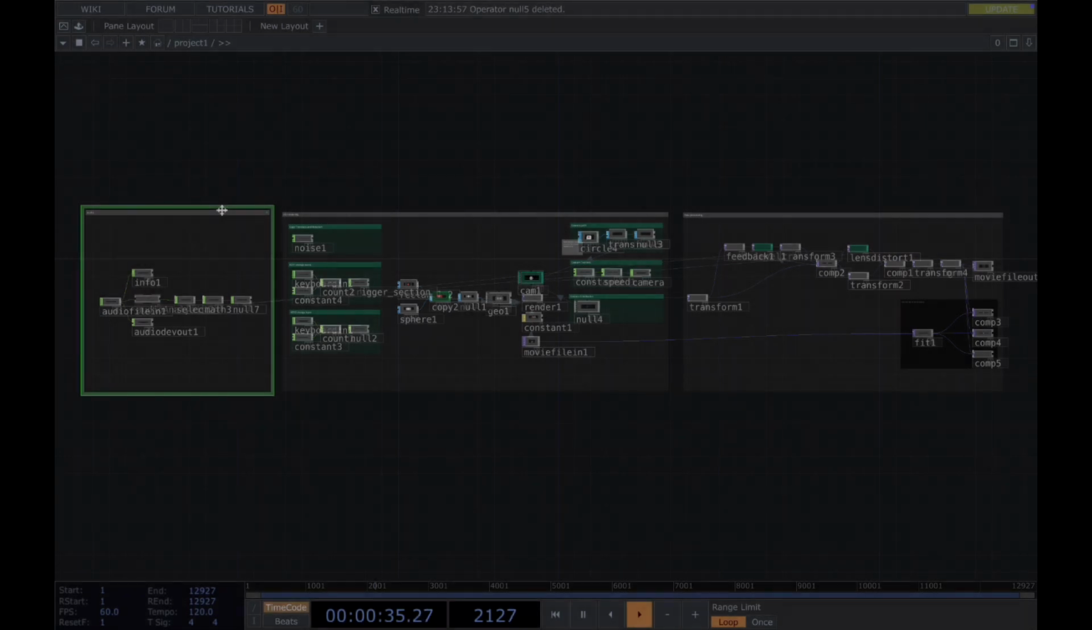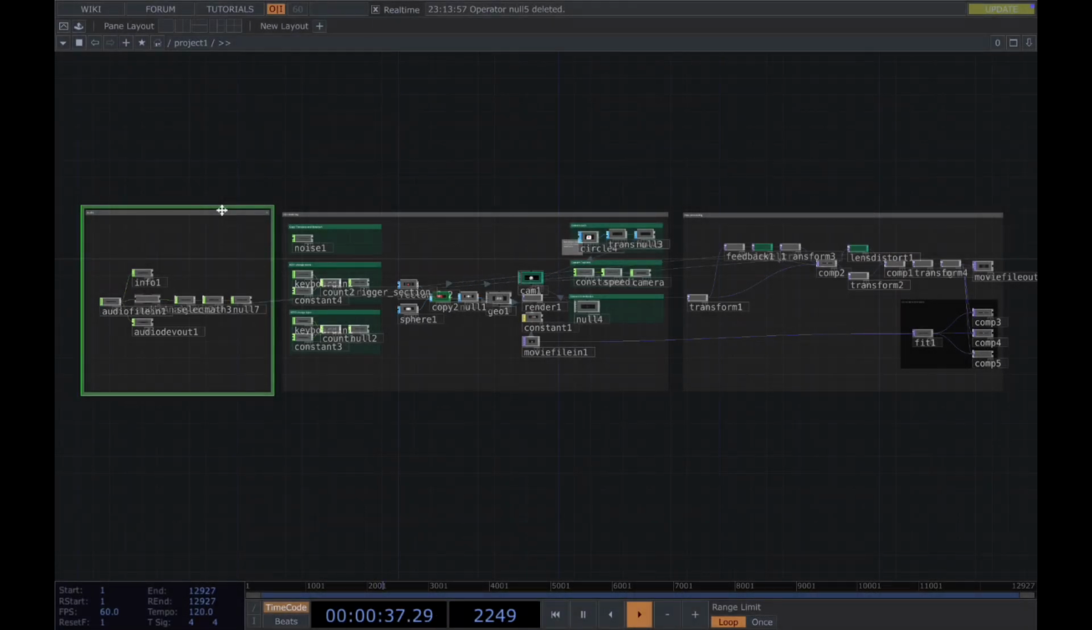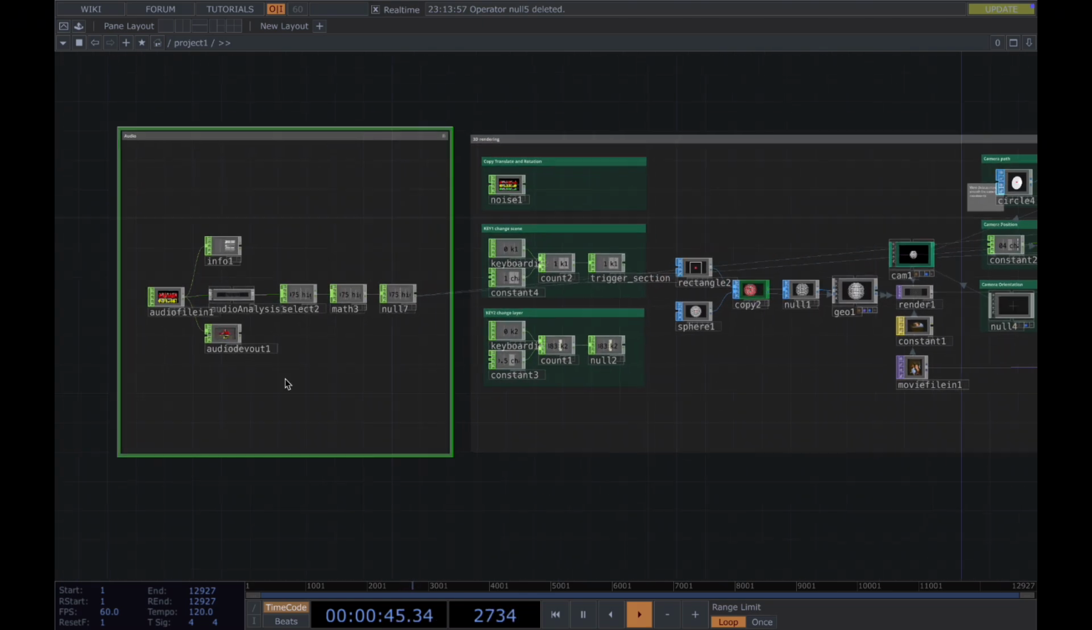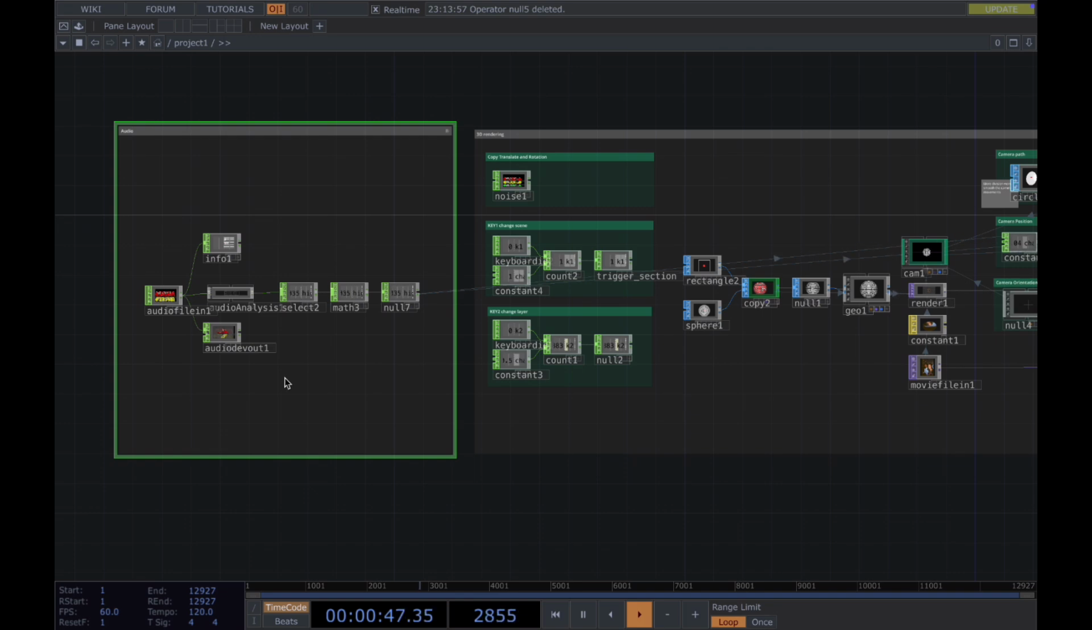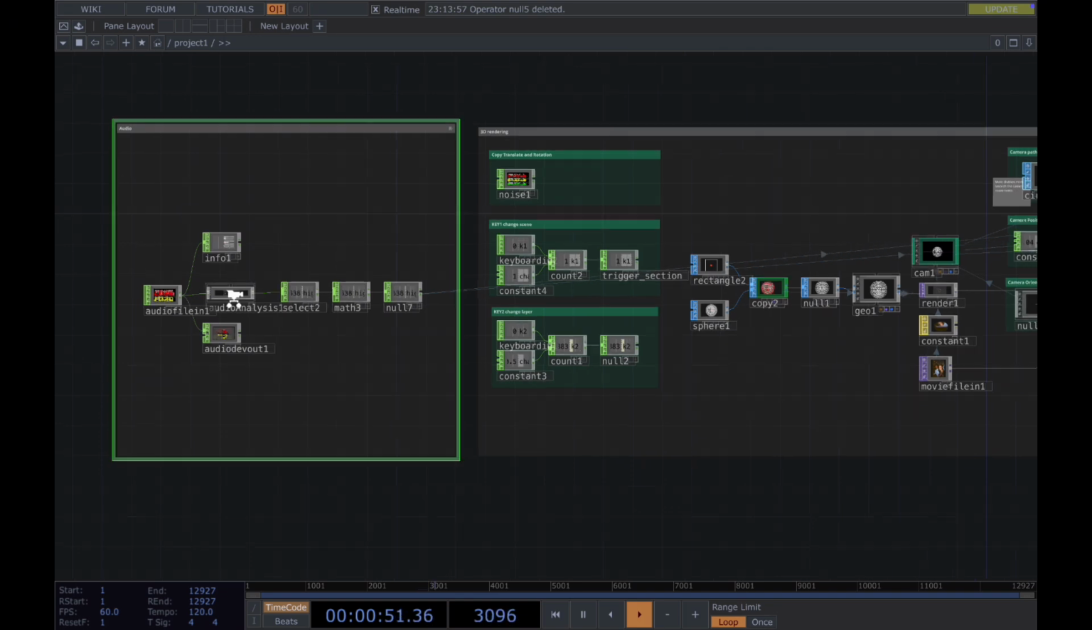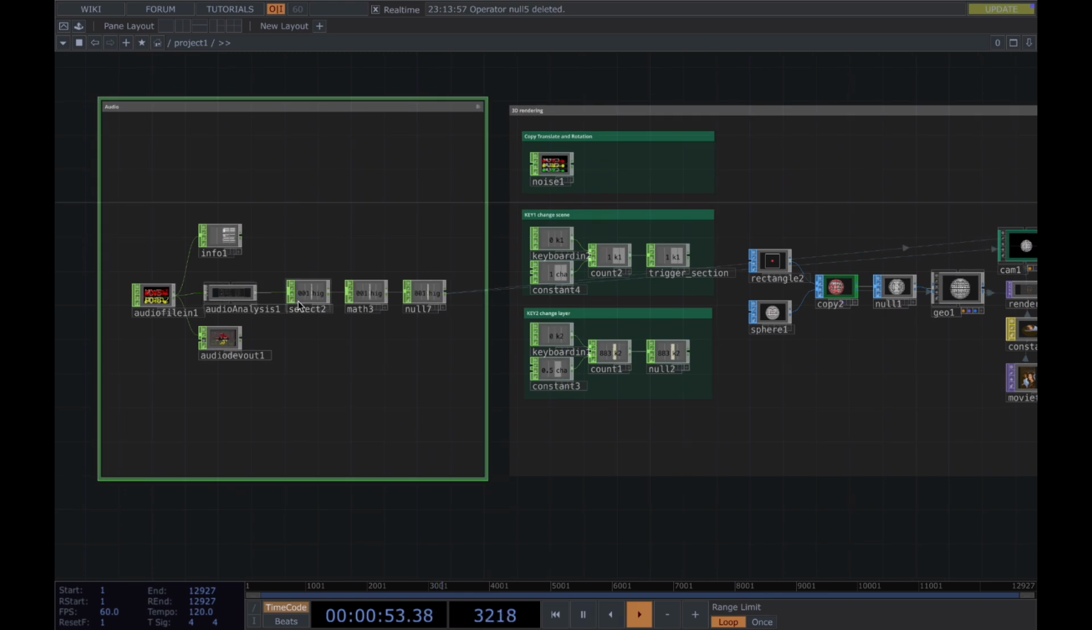Now let's understand the network structure. For the network, I have three parts: the audio analysis, the 3D rendering, and the post-processing. The audio part is quite simple. I'm grabbing the built-in component from TouchDesigner, the audio analysis, and then using a select to get the high frequency data of our audio file and using it to control our visuals.